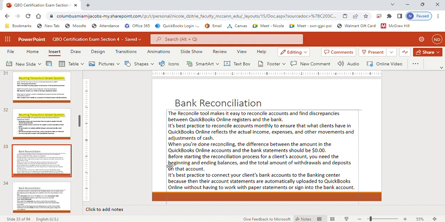Before starting the reconciliation process for a client's account, you need to have the beginning and ending balances and the total amount of withdrawals and deposits on that account. It's best practice to connect your client's bank account to the banking center. So as we said, setting up that bank feed makes it easier for you to do the reconciliation.